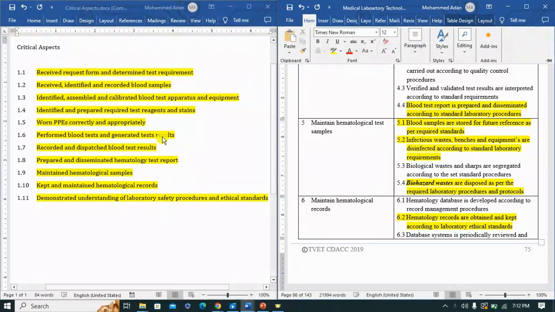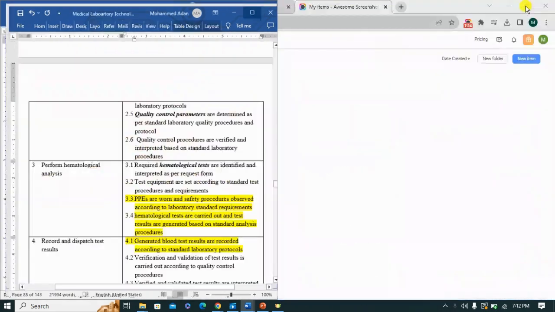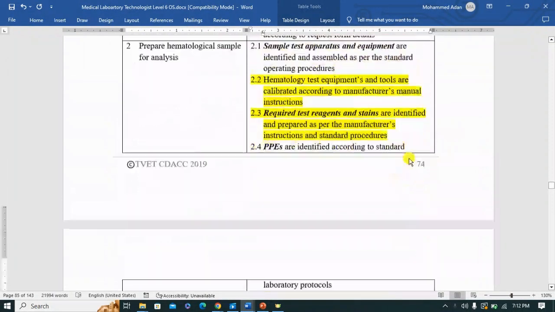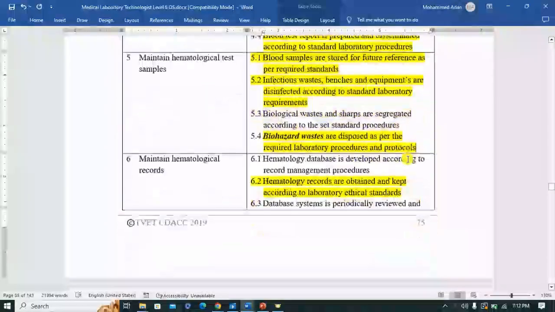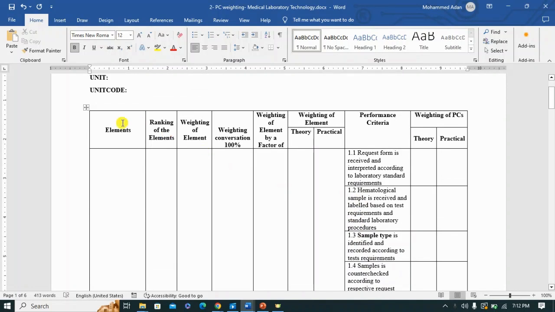So we have already highlighted all the critical aspects in our OS, and this is how it looks now. Let me bring it up. You can see the distribution of critical aspects in our performance criteria. This is what you're going to use to populate our PC weighting tool. In part three of populating performance criteria weighting, we'll now focus on populating the PC weighting template. So let's meet in our next video. Thank you.